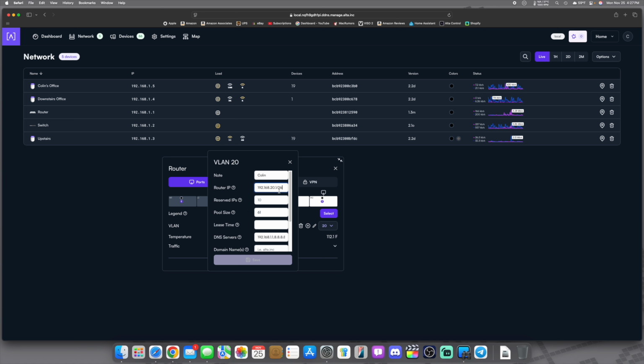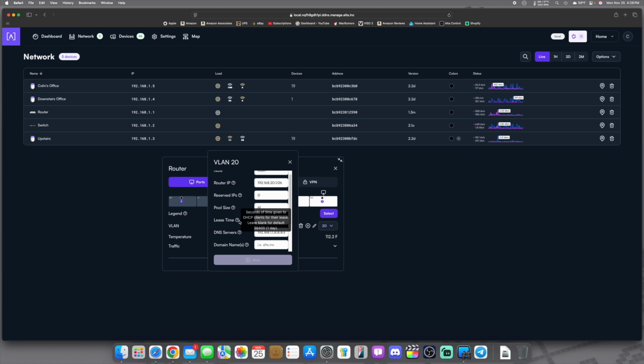I'm using the 26 subnet, so that gives us 61 IP addresses. If you assign reserved IPs, you can see the DHCP pool size goes down to 51 because you have 10 reserved, and then you have 51 available for DHCP. I wasn't reserving any, I have it set to 0, so that was at 61. You can change the lease time here. If you leave it blank, by default, it is 1 day.